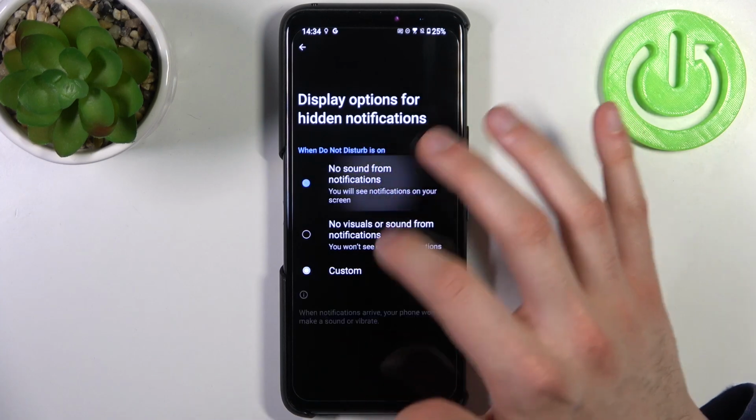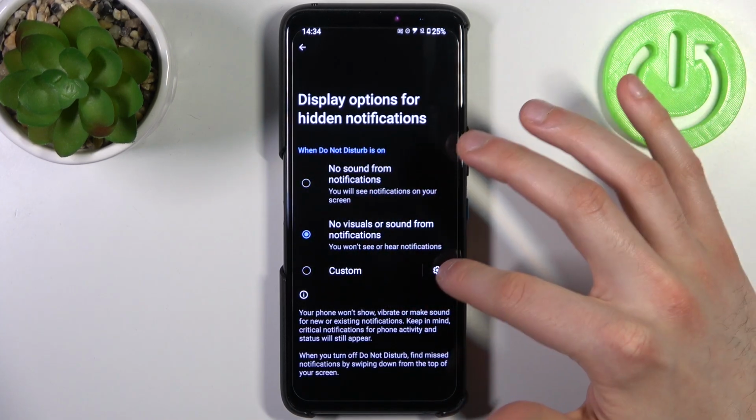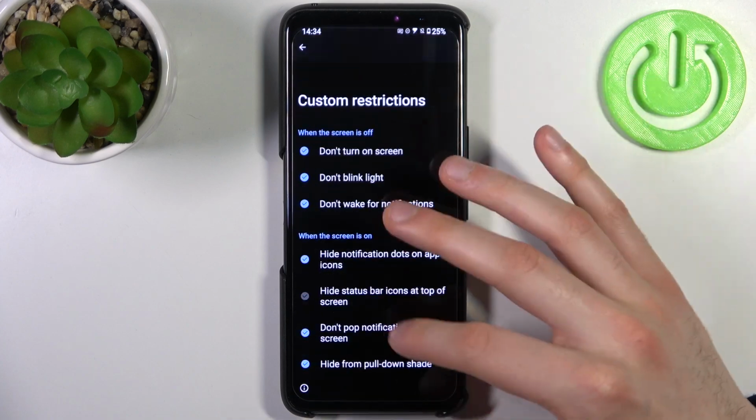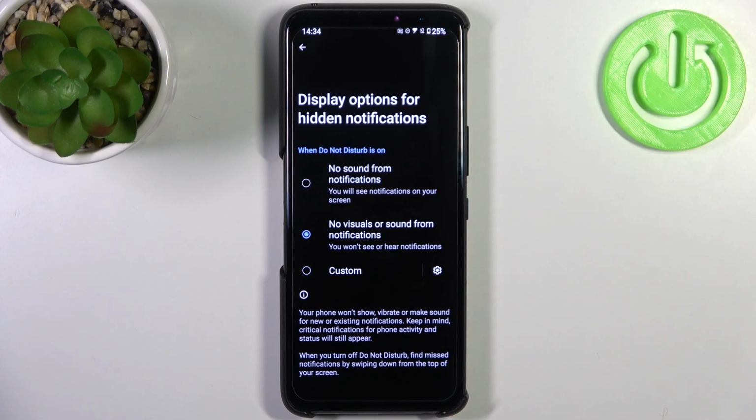So for example, you can only disable sound from notifications, you can disable sound and visuals, or you can customize it for yourself, what you want to disable and what you want to left enabled.